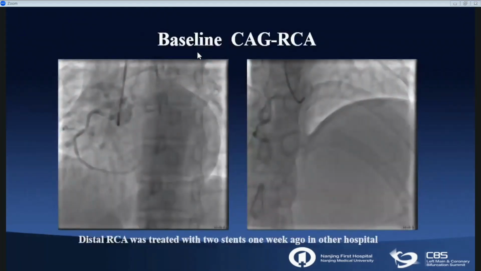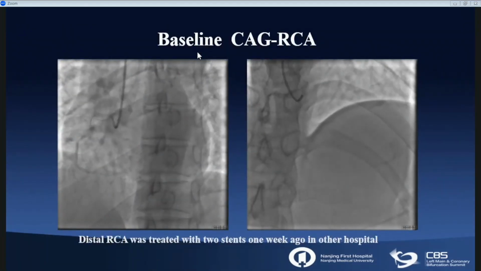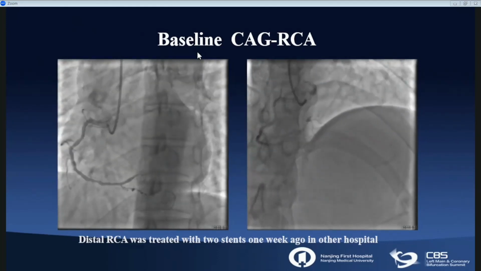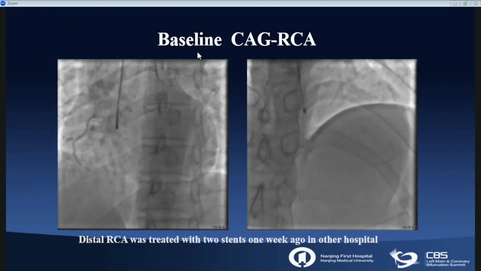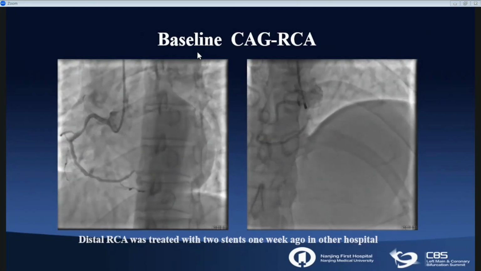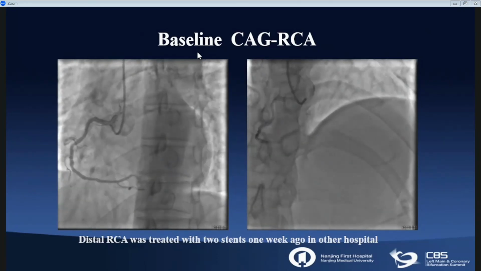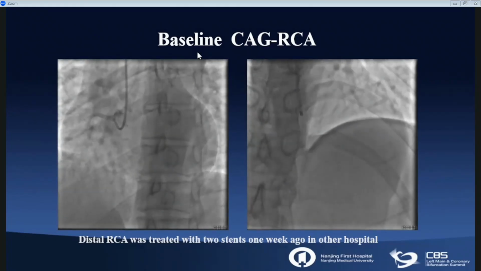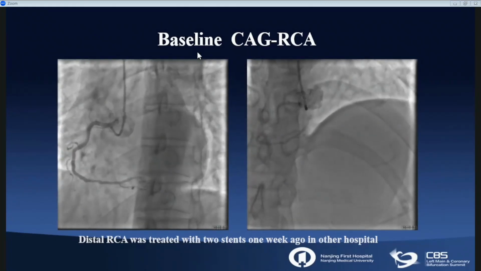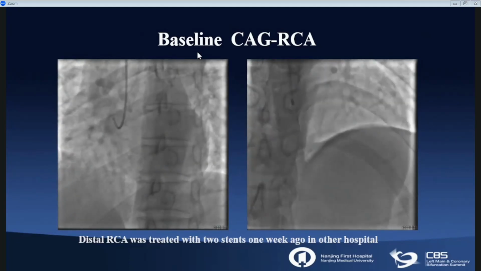Okay, next. About 2 weeks ago, we performed PCI for his right coronary artery, putting 2 stents in his right coronary artery, and then about 1 week ago, we did a second PCI for his left anterior descending.